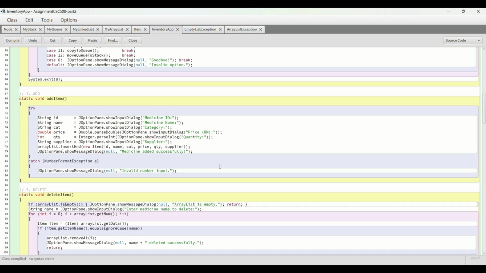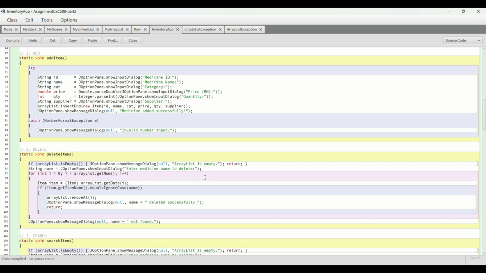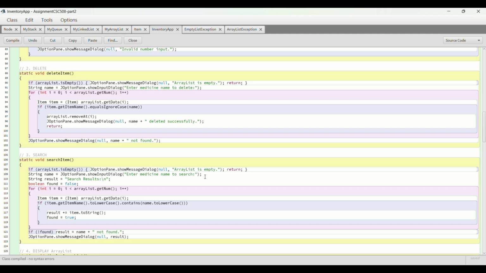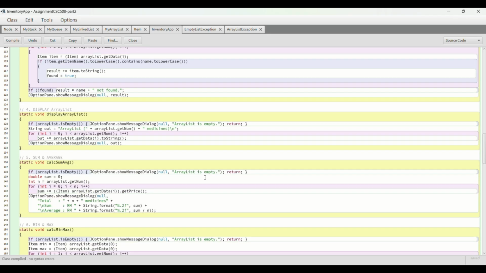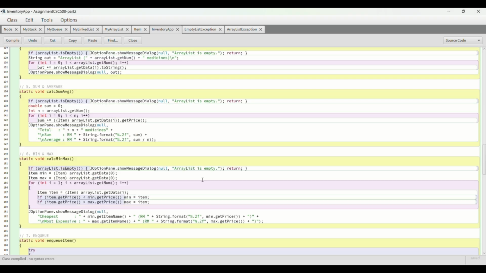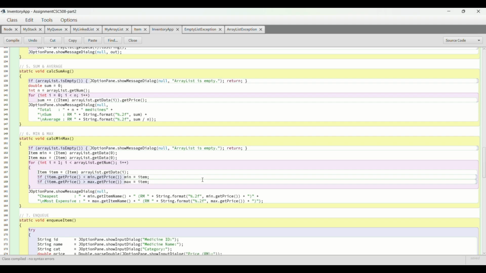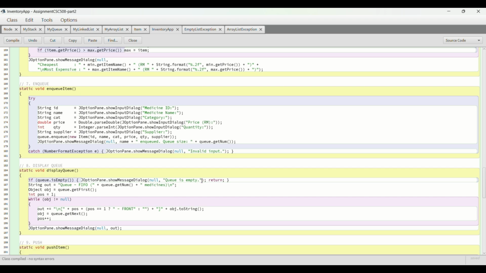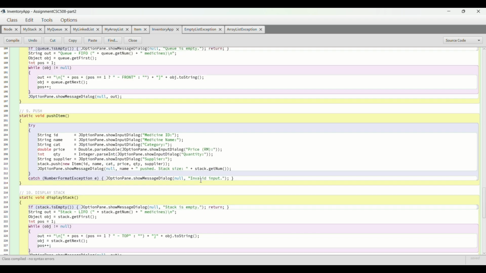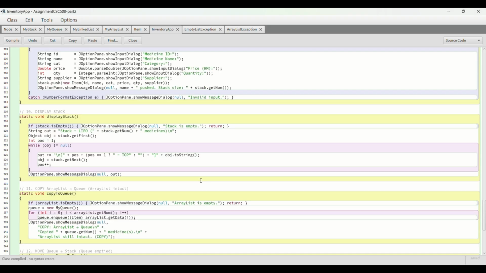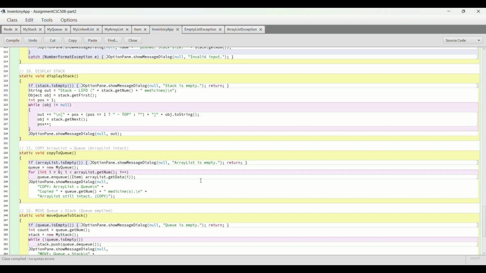The menu is displayed using JOptionPane showInputDialog. The user input is parsed as an integer and passed into a switch statement that calls the appropriate method. Each method is separate and clearly named, such as addItem, deleteItem, searchItem, displayArrayList, calcSumAverage, calcMinMax, enqueueItem, displayQueue, pushItem, displayStack, copyToQueue, and moveQueueToStack.